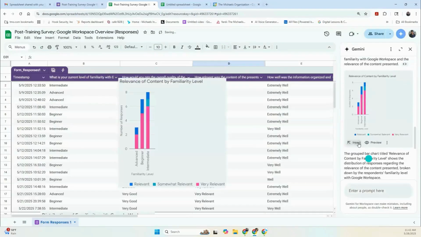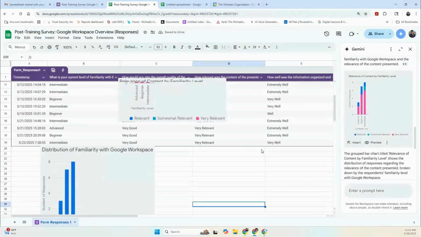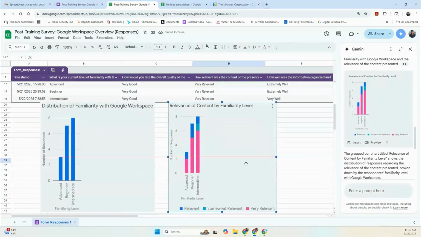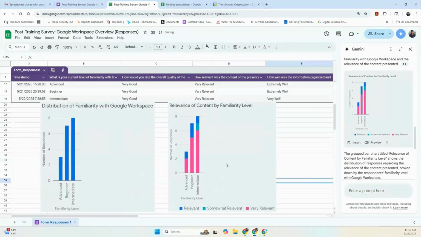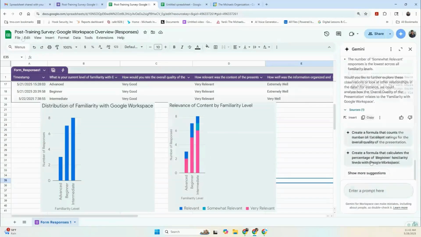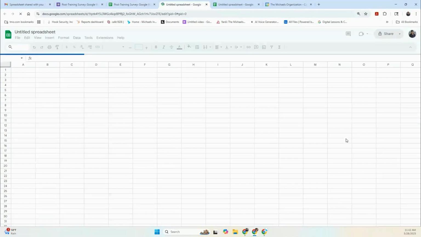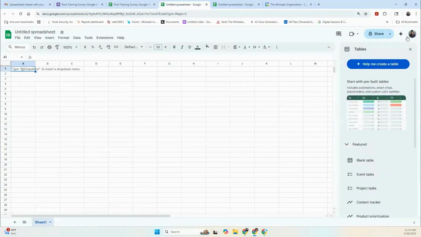So I'm going to go ahead and insert that chart and bring it further down. And as I can see, those that are advanced said that information was still very relevant for them. Those that were beginners had a higher relevance rate, and those that were intermediate also thought that the training was relevant or somewhat relevant. So I want to open a new spreadsheet here. Let's see what else Gemini can do for me.